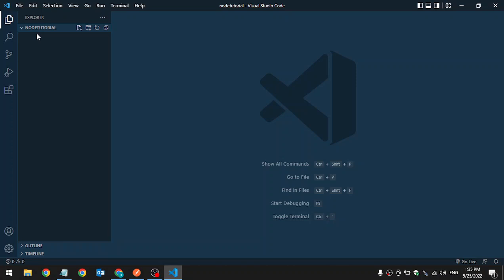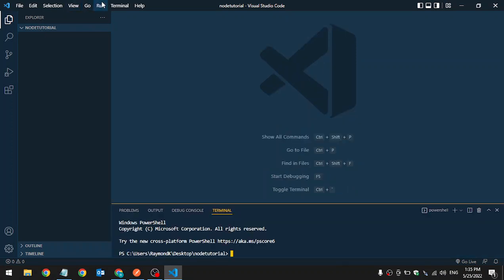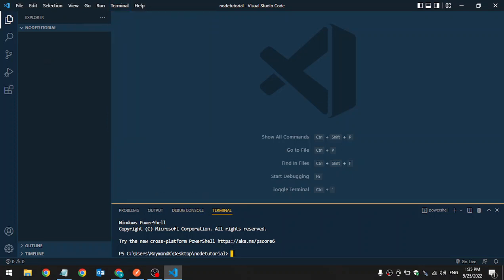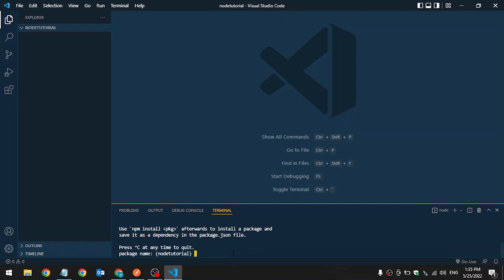So we can initialize our application by opening up the terminal there. You can click on new, or I'm just using a shortcut. I'm on Windows, so I'll press Ctrl and backtick, and you need to toggle the terminal, so you can just say npm init just to initialize our application, then hit enter.